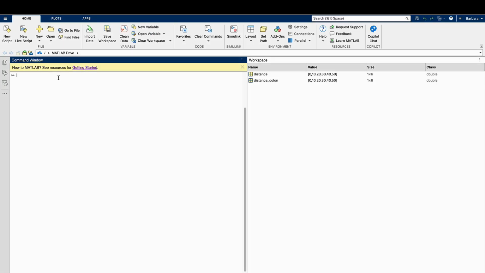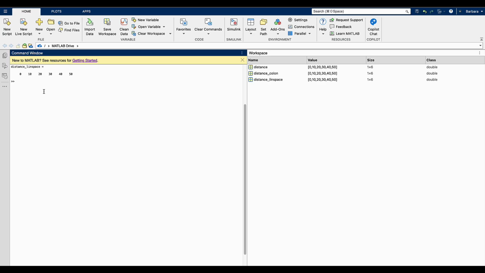Let's create a new variable called distance_linspace and use the linspace function to generate our vector. Here we start at 0, end at 50, and ask MATLAB to generate 6 equally spaced points. Notice that we get the same result again. So, if both approaches can produce the same vector, how do we decide which one to use? Well, the answer depends on what information we know and what we need to control.